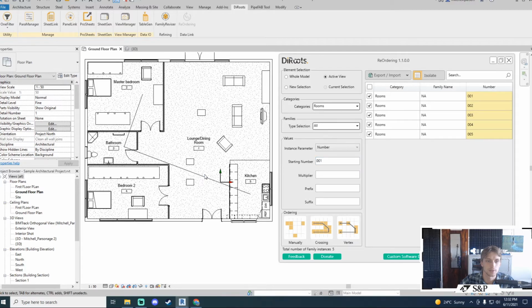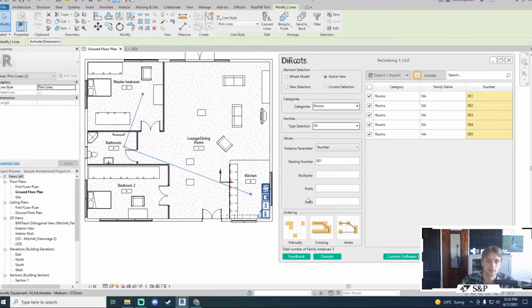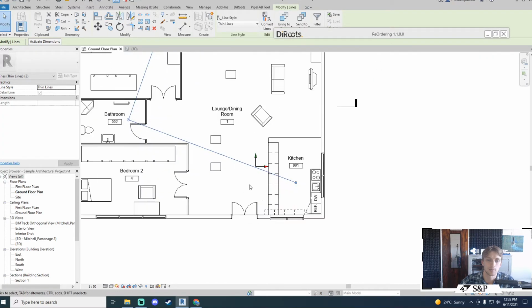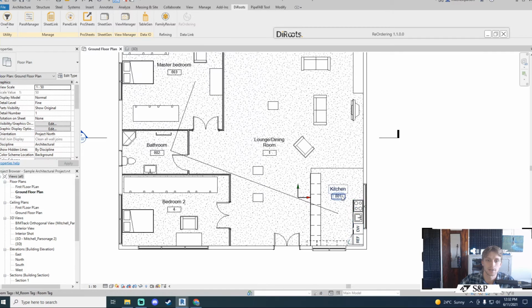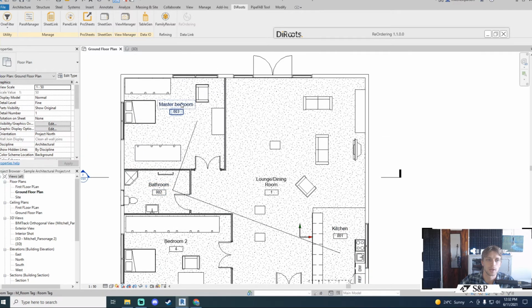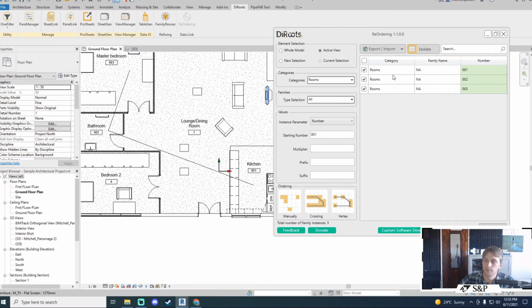So I'm going to just hover over my detail line, press tab to select the entire detail line. I'm going to select it. I'm going to click vertex. Notice how my list decreases to only 3, which is the 3 rooms that contain the vertices. And then I'm going to click apply. If I collapse that, I will notice that I've got my kitchen renamed as 1, bathroom 2, and master bedroom as 3.